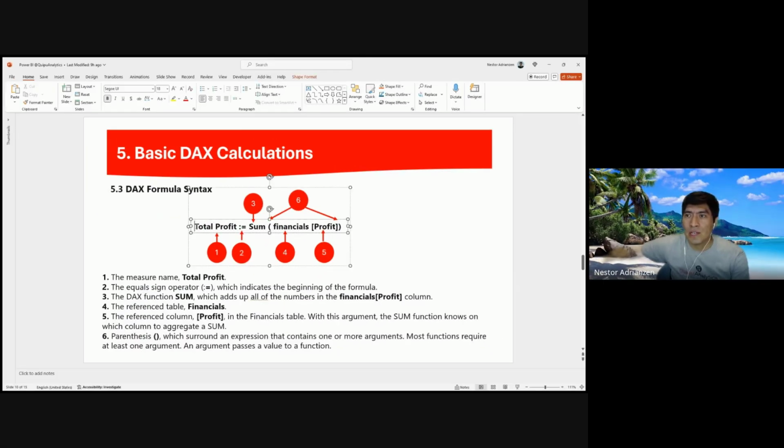This is the syntax of a measure. So the measure has a name. It's called total profit. Sum is the function. And also we have here the table. It's called financials. And then the column is called profit.